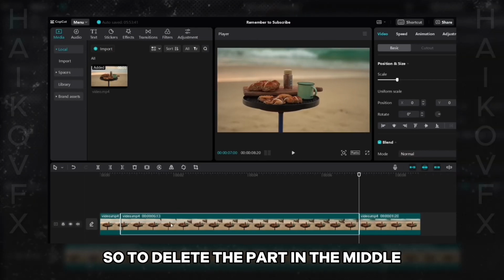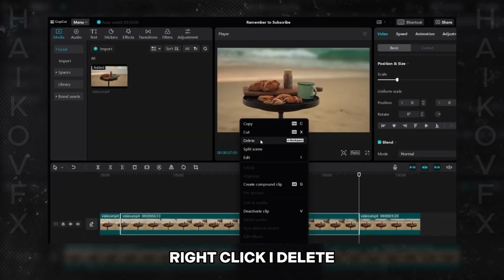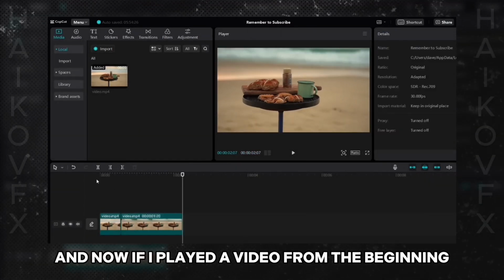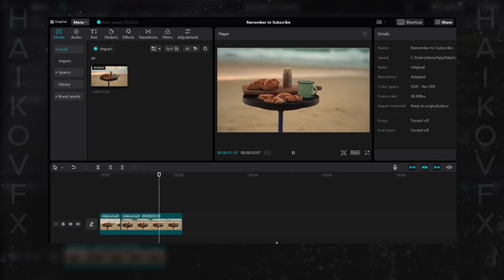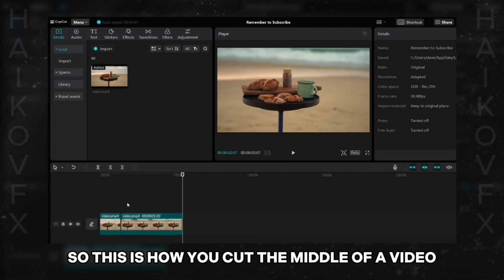So to delete the part in the middle, I right click and delete. And now if I play the video from the beginning, you can see that we cut away the part where her hand comes in. So this is how you cut the middle of a video.